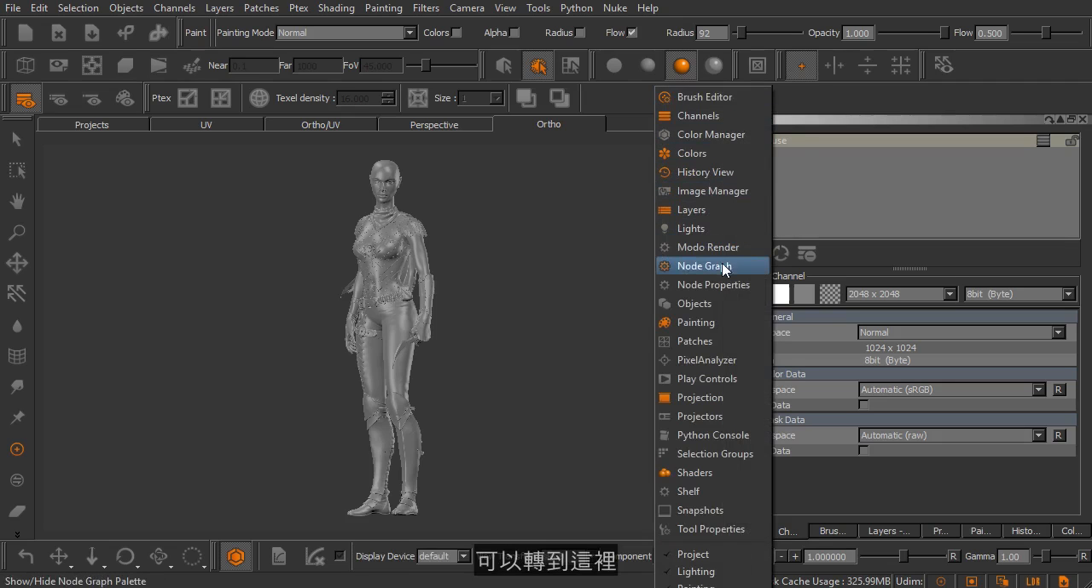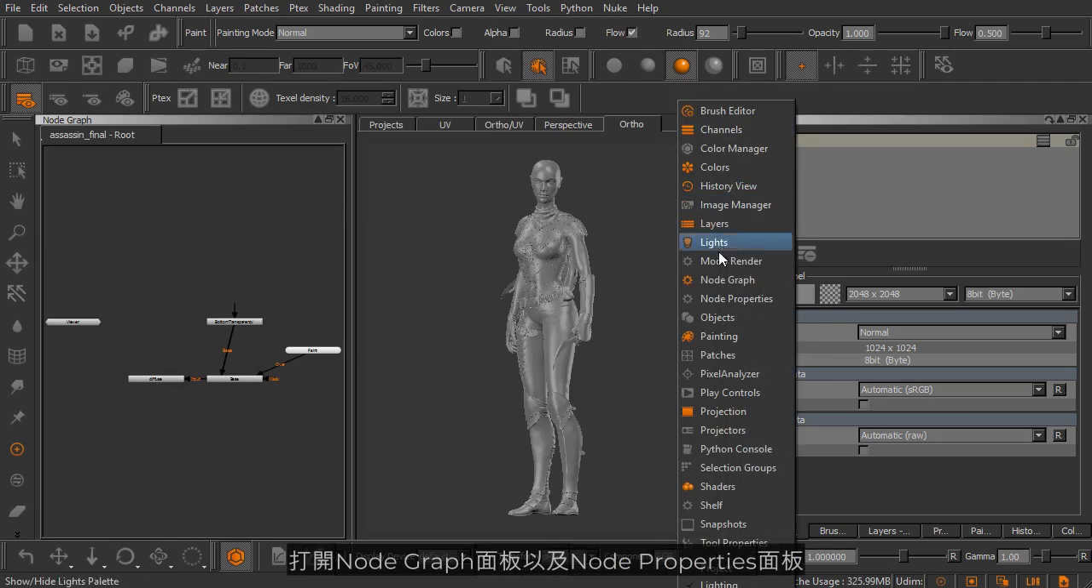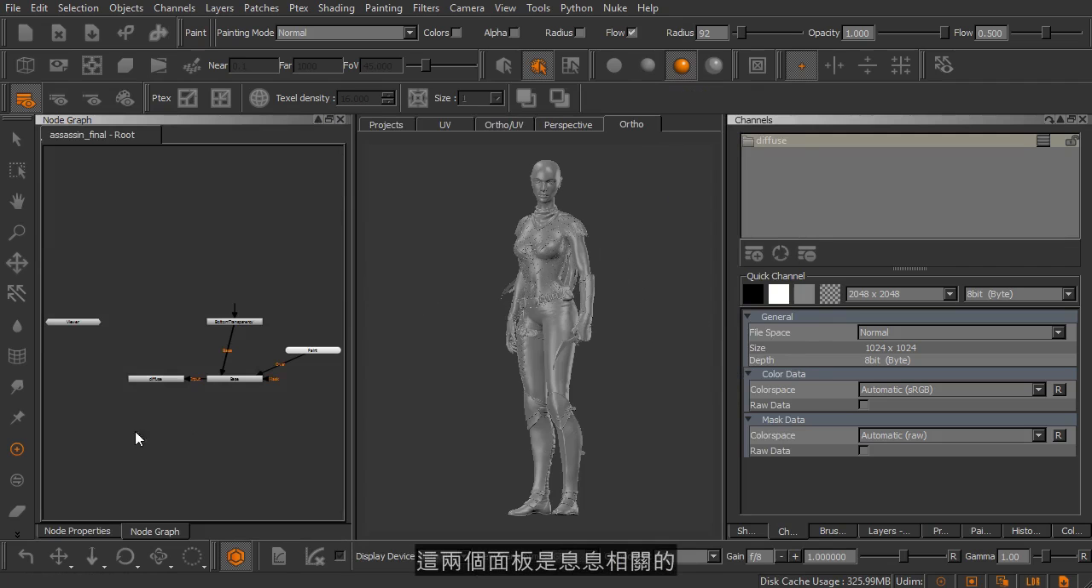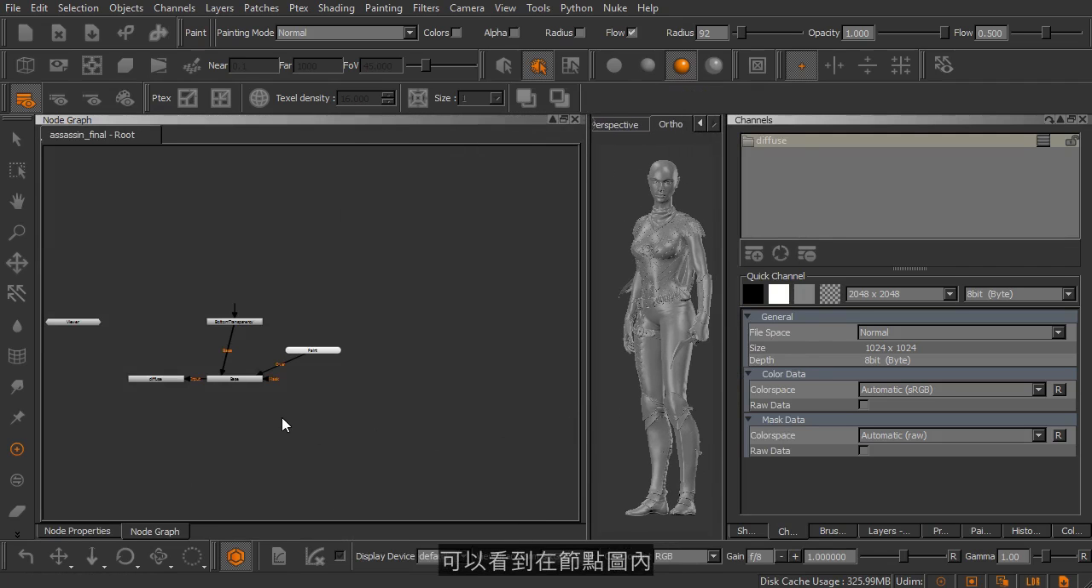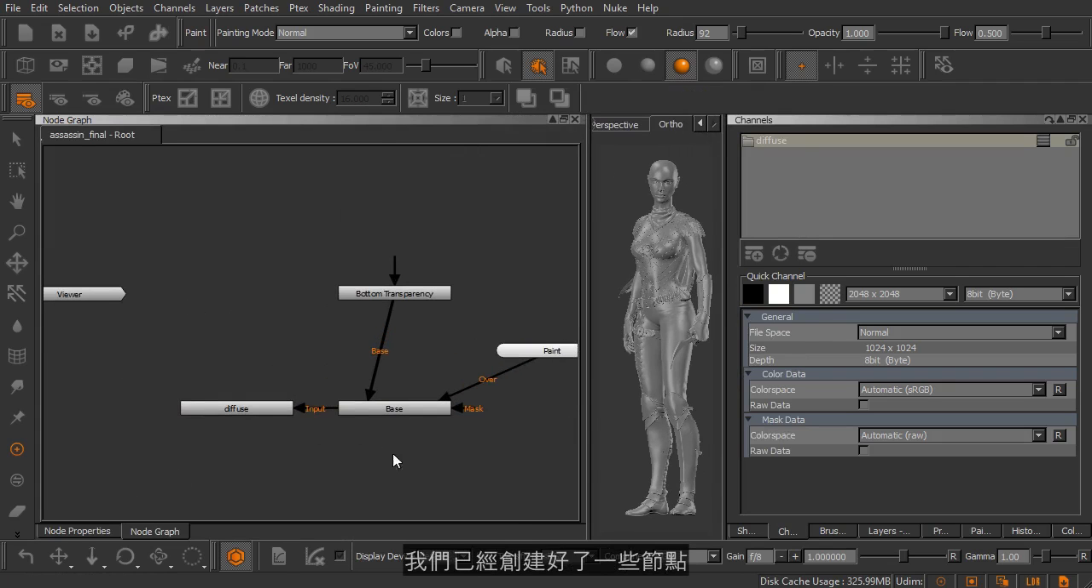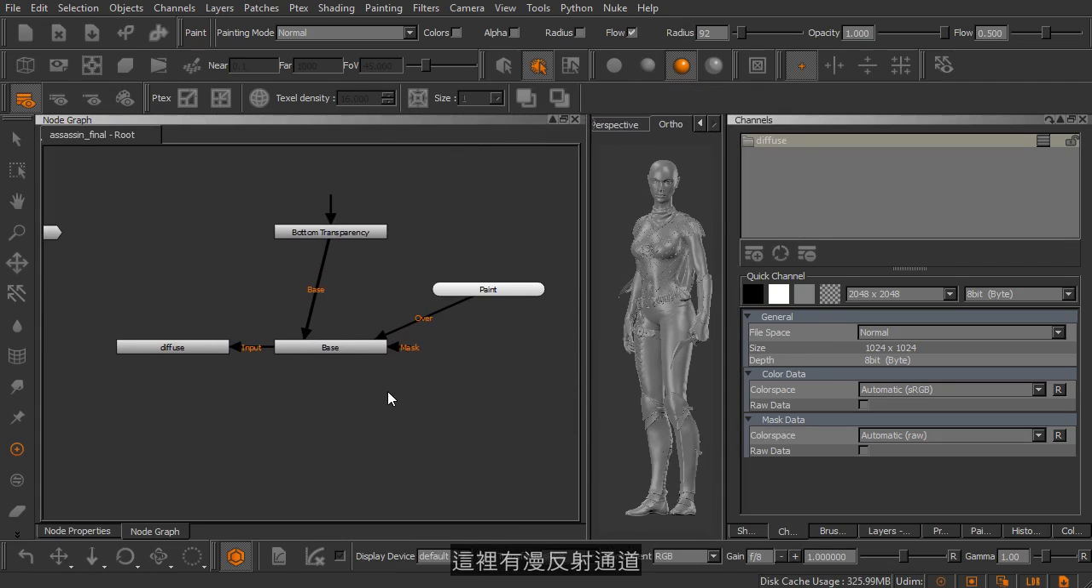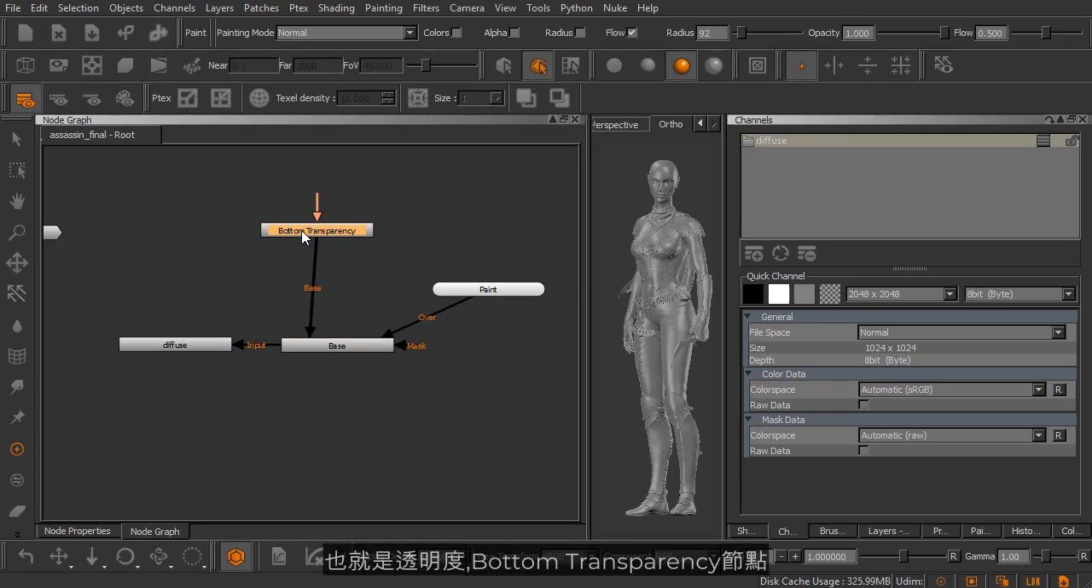We can come over here and open our node graph palette as well as our node properties palette, which the two really go hand in hand. And you can see here inside our node graph, we actually have some nodes that have already been created. We have here a channel, the diffuse channel. We have a layer in that base layer. And then underneath that base layer, we've defined what exactly is underneath that, and it's transparency, bottom transparency node.